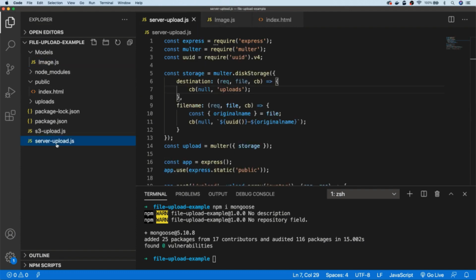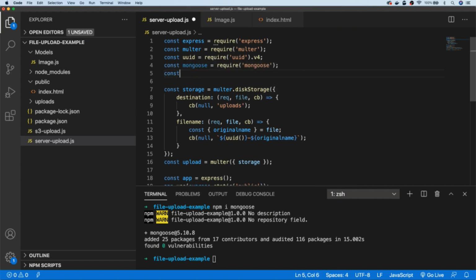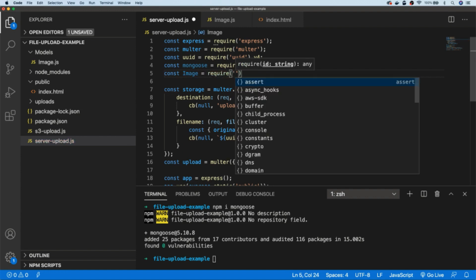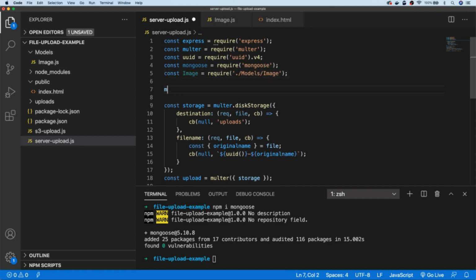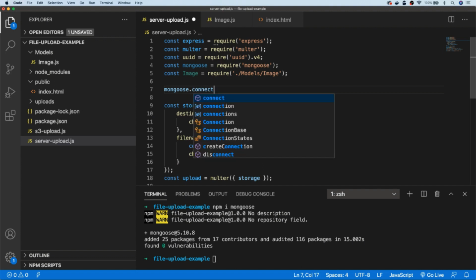So let's head on over to the server upload script. So up here where we're importing all of our different libraries, let's go ahead and import Mongoose again. So we'll say require Mongoose. And we also want to import the image object that we've just created as well. So we can just say in our models directory, we want to import the image file. And then to set up our connection, I'm going to say mongoose.connect.